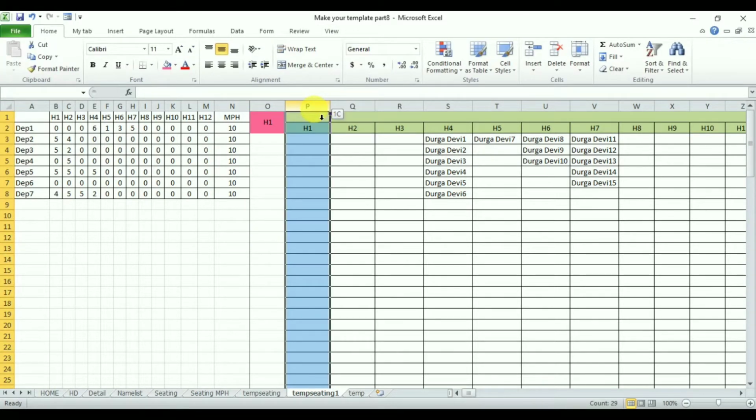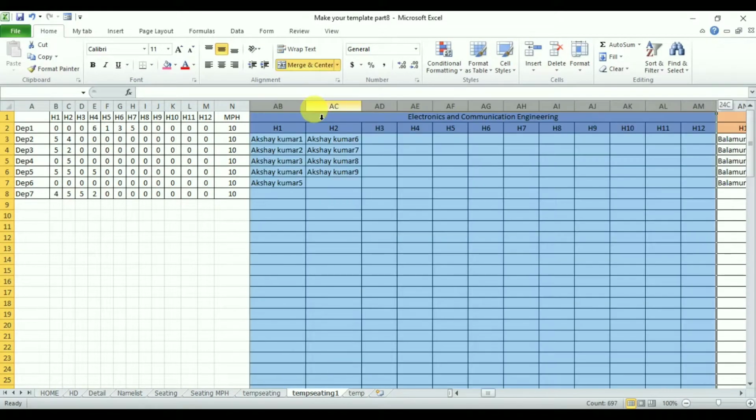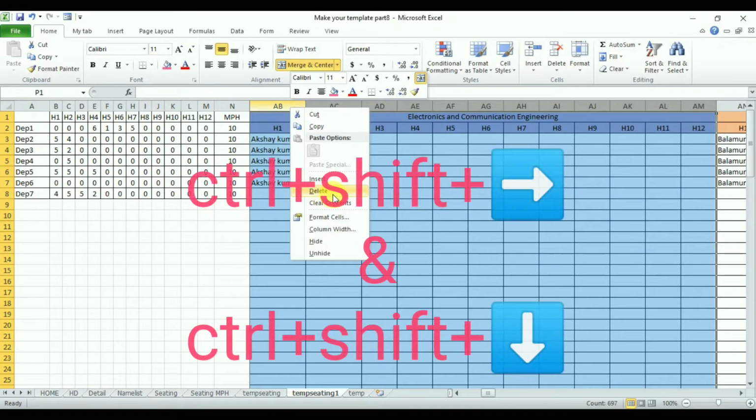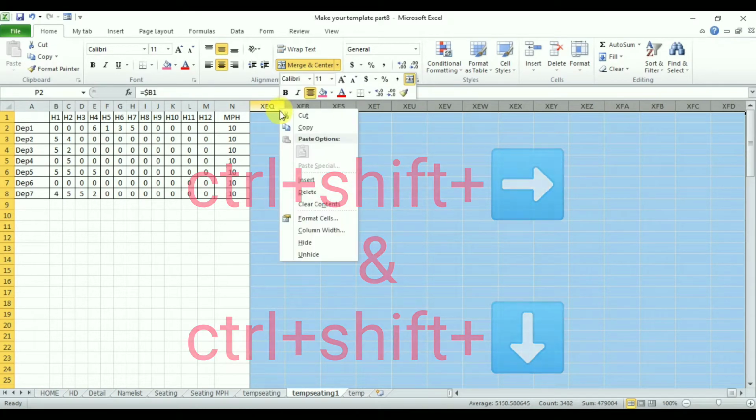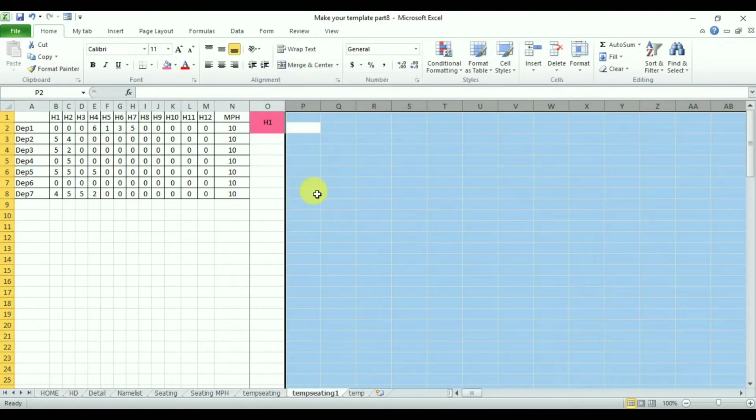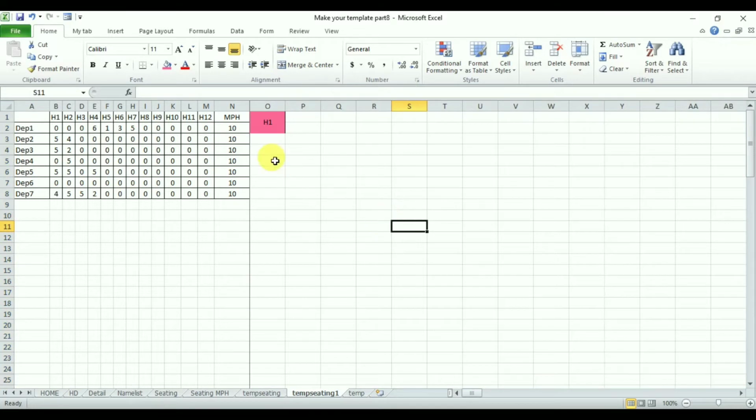Let's delete all the remaining columns by pressing Ctrl Shift right arrow plus Ctrl Shift down arrow. You can select all at once, and I'm deleting all other things, and I'm going to create the new outline here. In the previous one, for each department we had 12 halls. Now I'm going to do it as for each hall there will be 7 departments. This is very essential for the seating page to make it easier.